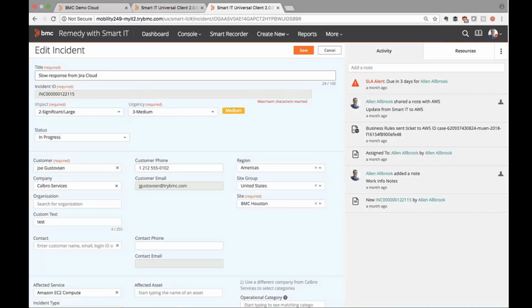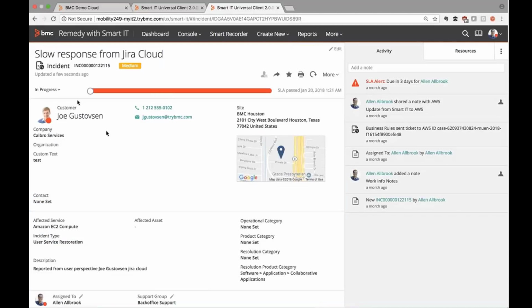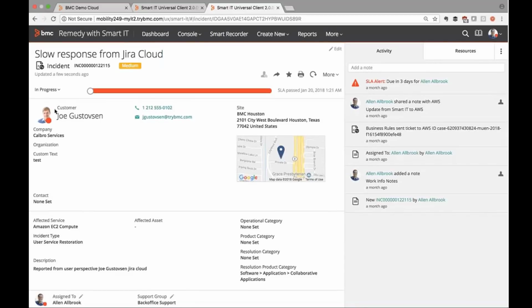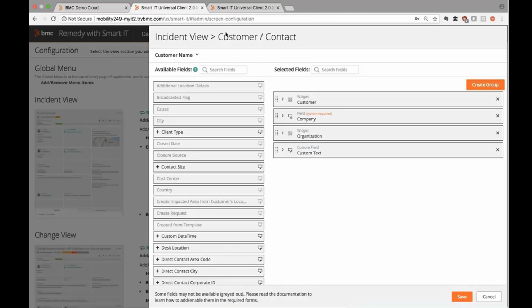Even when I click edit, we can see those fields. When the screen is rendered in a view mode, it actually concatenates them into what we call a widget. And widgets are things that we supply out of the box that make Smart IT more than just a plain old form full of fields, but include, in the example of customer here, some useful information. The VIP flag would appear there if Joe was a VIP. I can see Joe's current status.